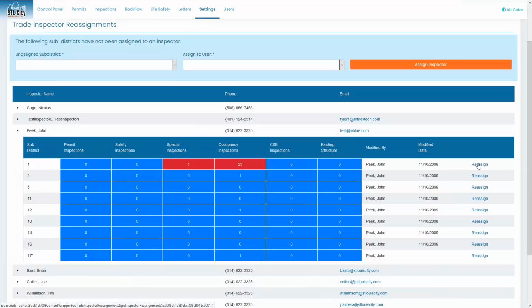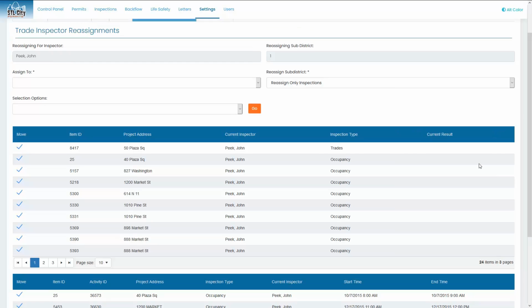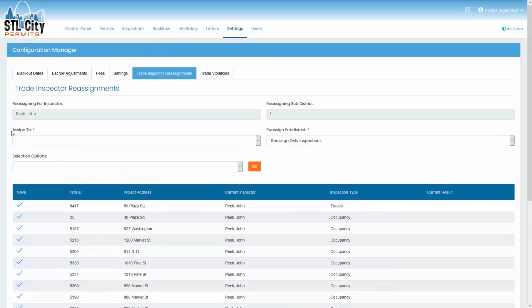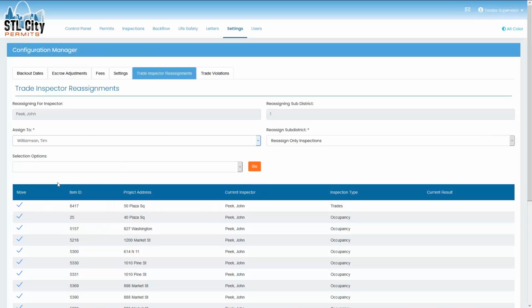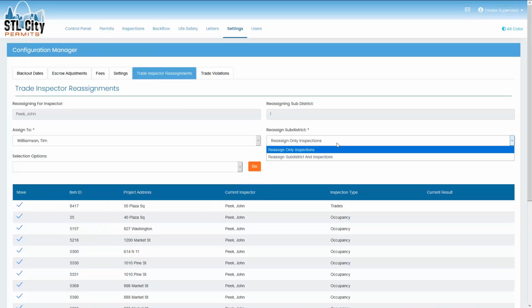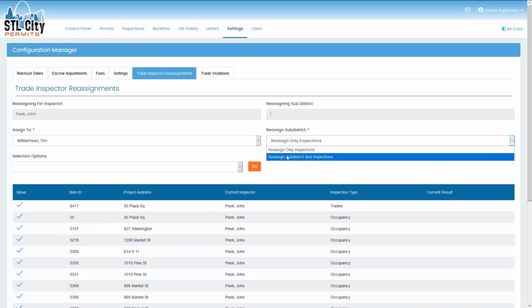And right now, currently, it is a reassignment one at a time. So if you want to reassign subdistrict 1, we'll go back to the top. You select it, and you want to take it from John and give it to Tim Williamson, let's say. Then we can do a couple things. We can reassign only the open inspections in that subdistrict to Tim, or we can reassign the subdistrict and the inspections to Tim. So we can grab those.